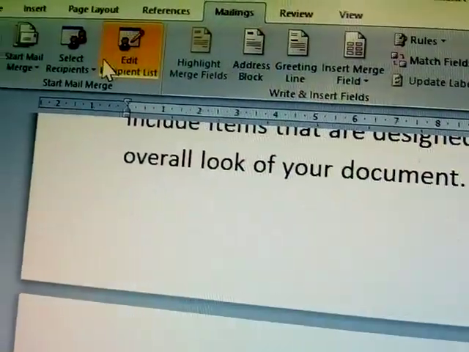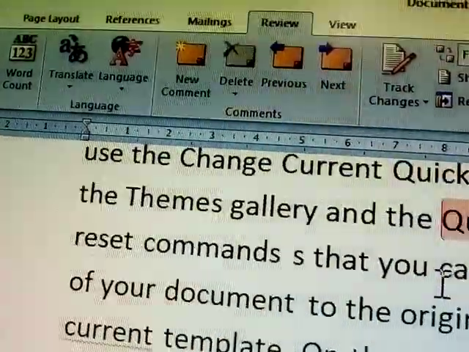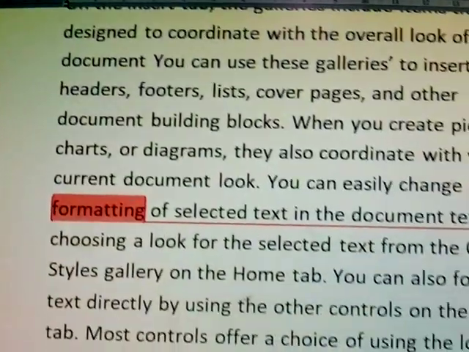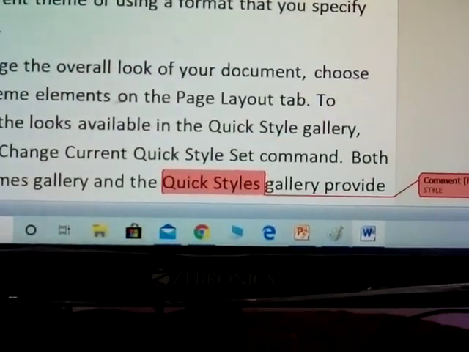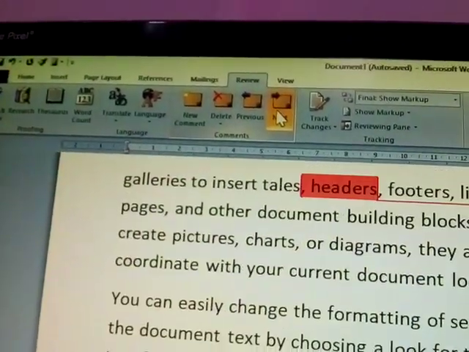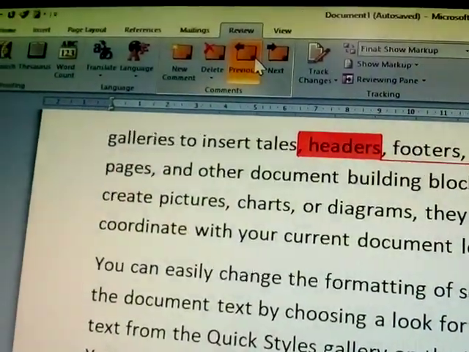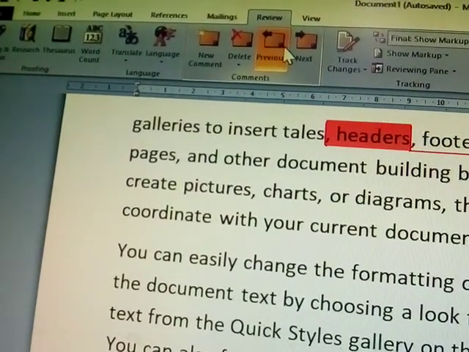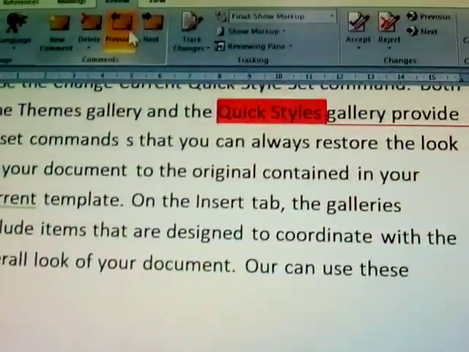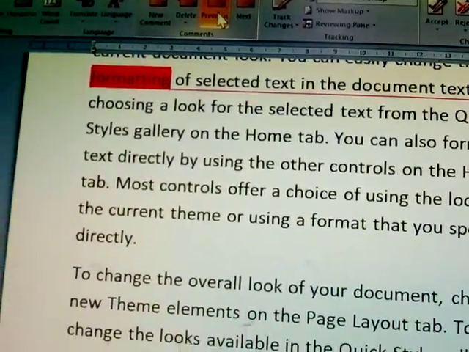How to delete, and the explanation. Before that, explain what preview and next are. Go to the first comment, click on that. Next means another one. What is that? Quick style. If the cursor moves to the next comment, again click next. Again header. There it comes to the next comment. The cursor moves to the next comments. Another one, previous. Previous means the previous comment. See here, quick style. Again previous. Formatting.